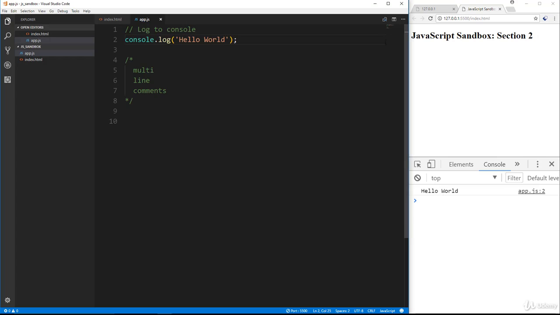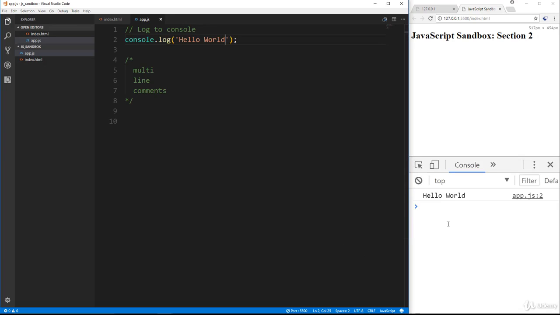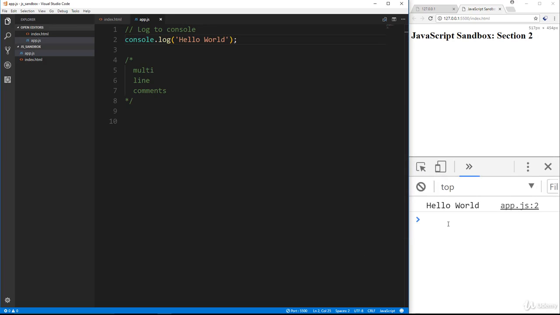And notice that it executes right away because I'm using live server. If you guys are not, then you'll just have to reload after you type your code in. All right, so that's how we log to the console. If we hold control and mouse wheel, we can make this bigger or smaller as well.